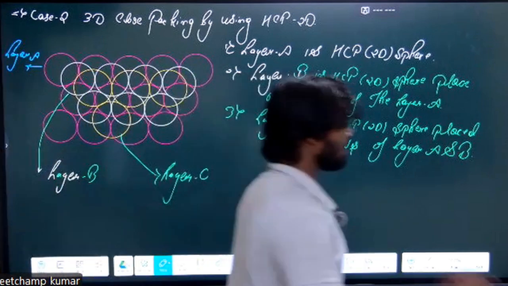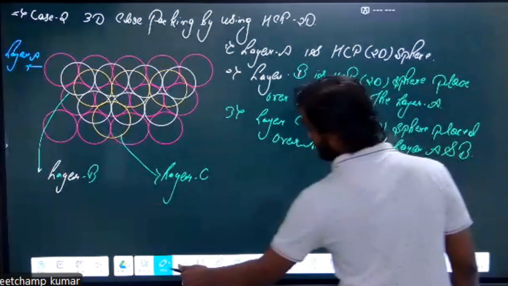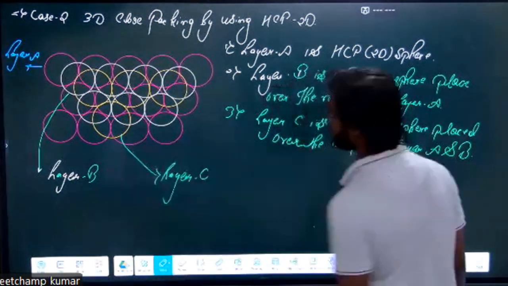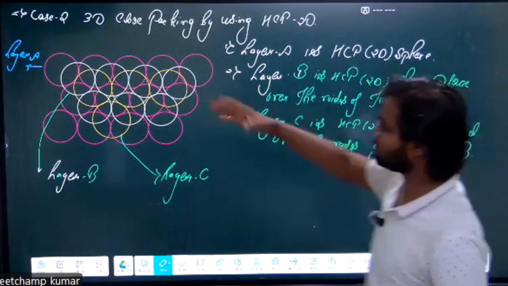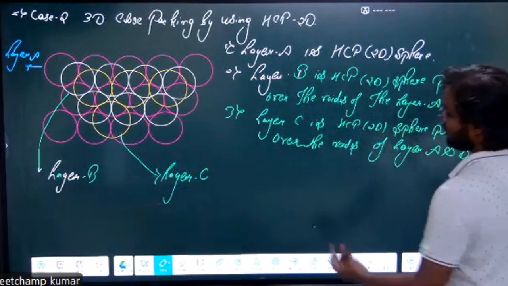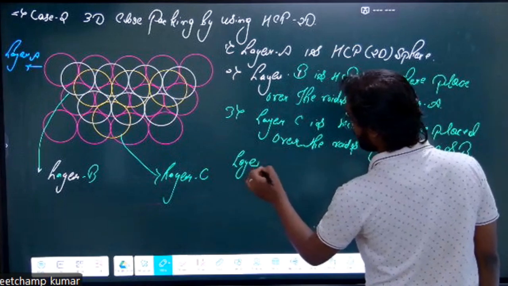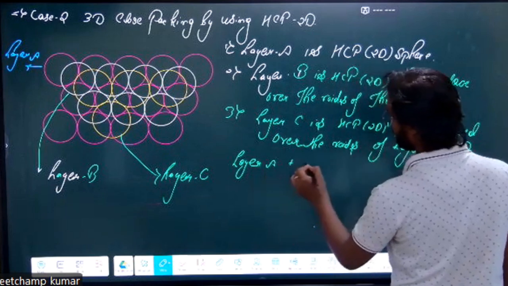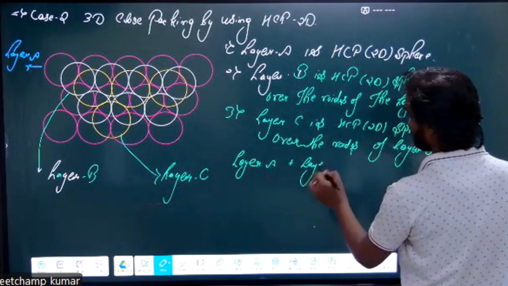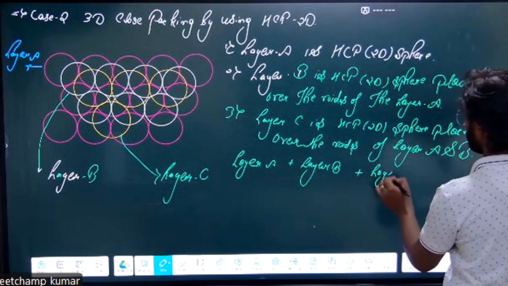So this is the packing in 3D we are doing. If you see properly, you will understand. In the first layer, if you try to get the unit cell, that is difficult, I won't draw it here. But we have three layers: layer A, then layer B, then layer C.